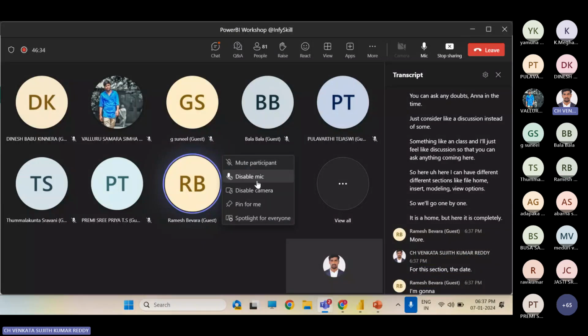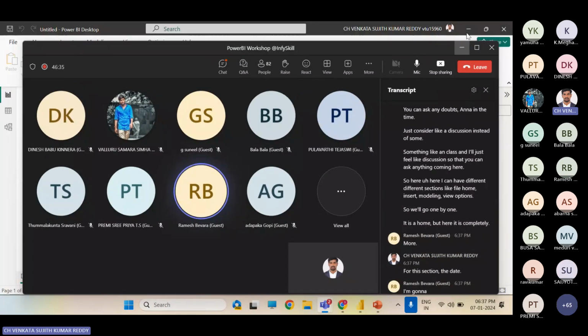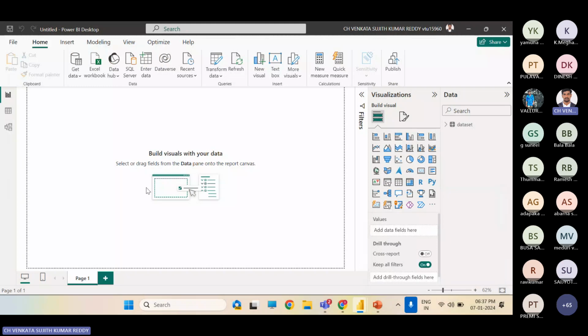So this section is completely for data, getting the data, like getting the data set from outside sources. And it is for the query. Here, transform the data means you have two things. The first one is transform the data. If you click this button, transform data, it will redirect to the Power Query. The second thing is for changing the data source.